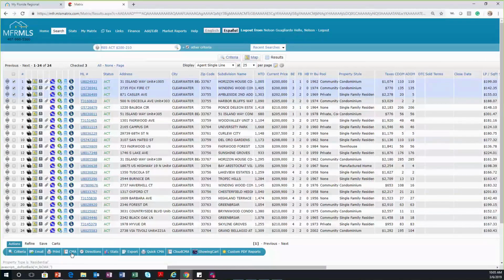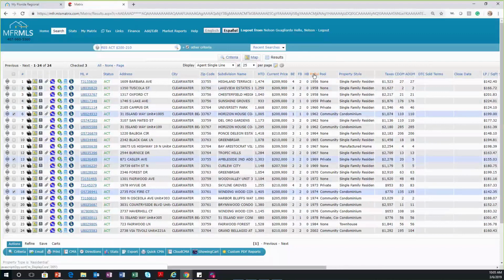Now, if I were to click on any of these columns, if I clicked on subdivision name, city, or year built, it would then sort these results by that column. I just clicked on year built, and now I'm sorting by year built in ascending order. That overrides my drag and drop order. So please keep that in mind as well.